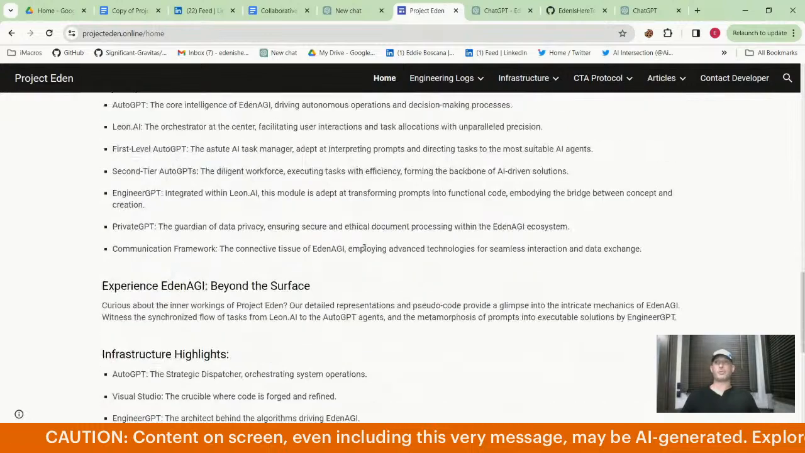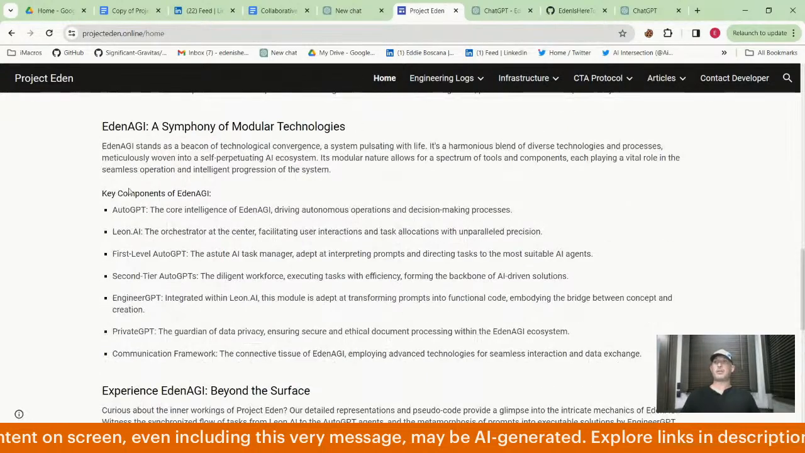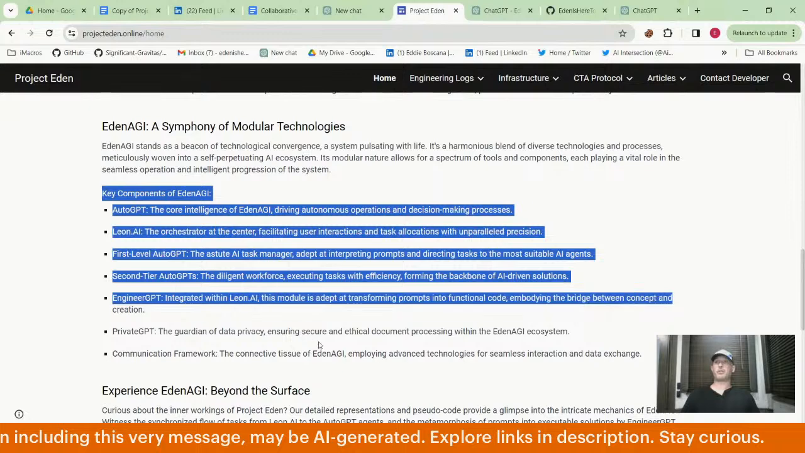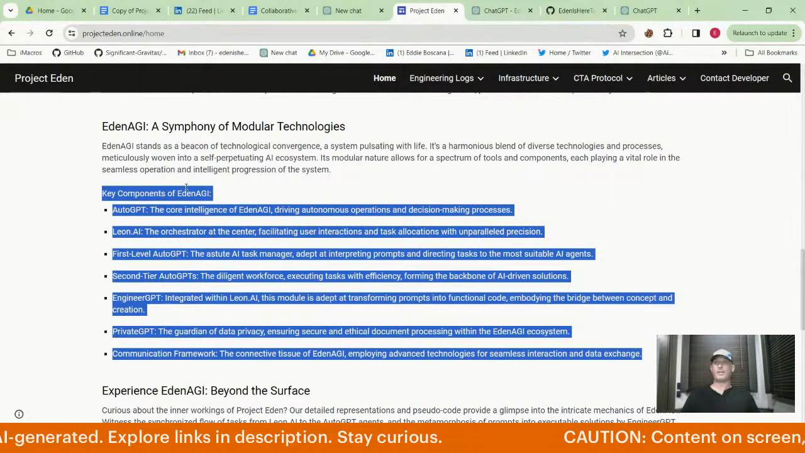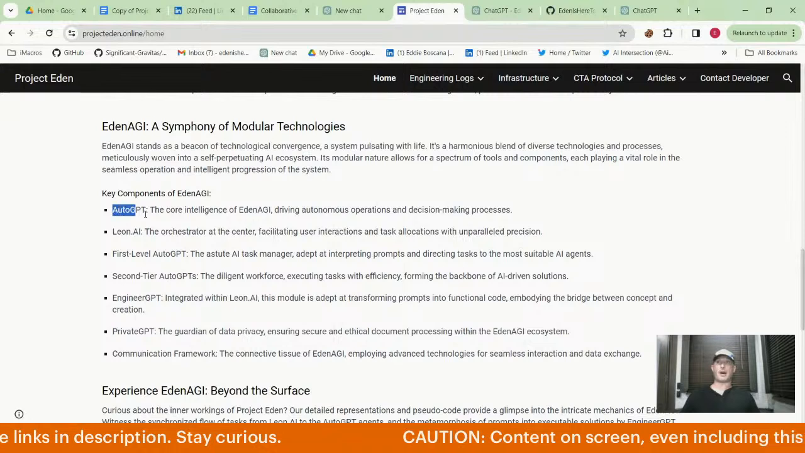It's a lot to go through, but basically here are the base level core components that we are currently using for system operation right now. Key components include a system called AutoGPT.